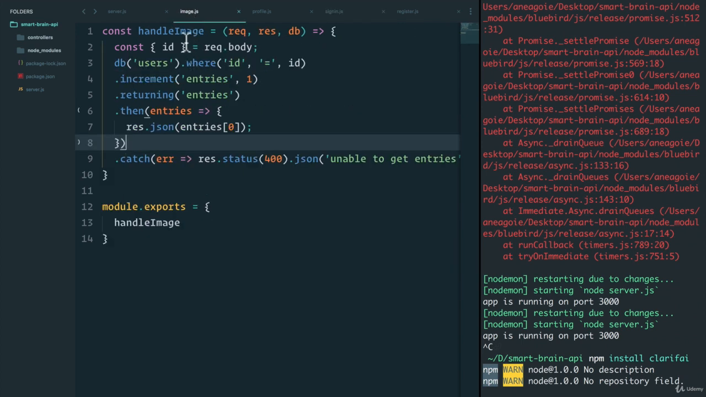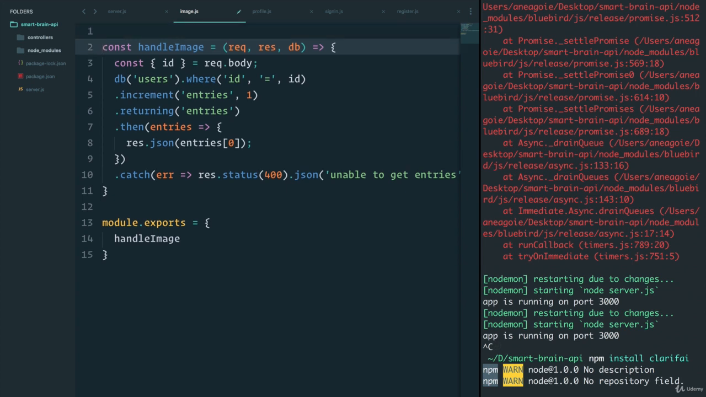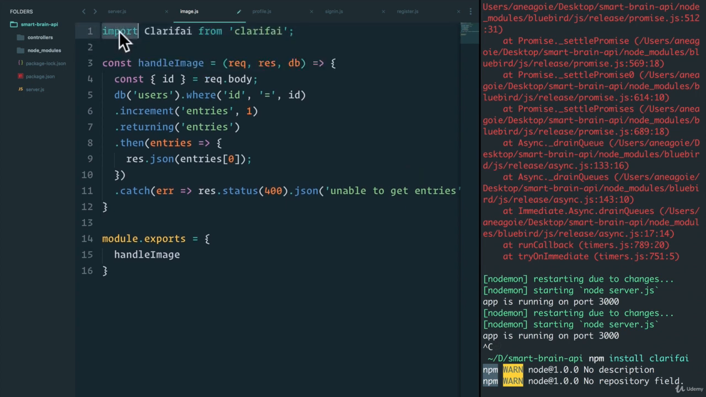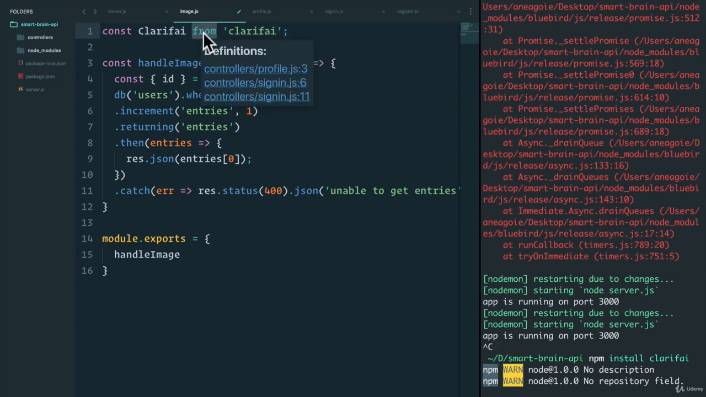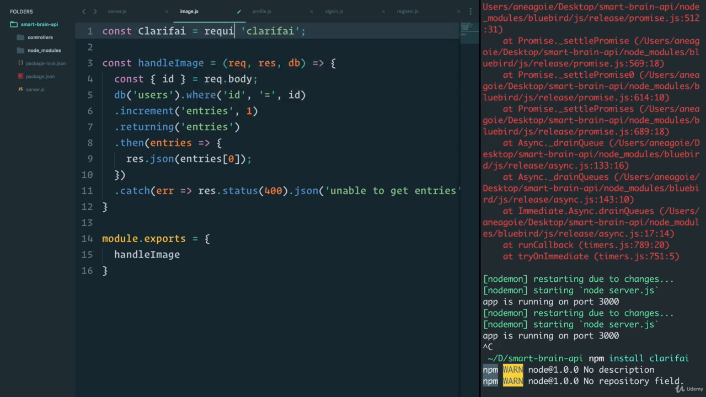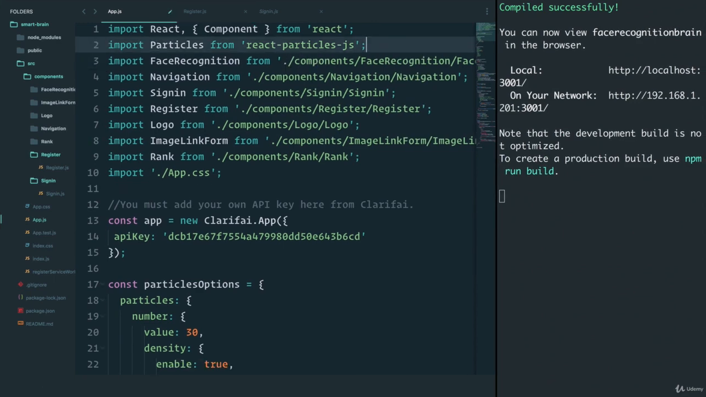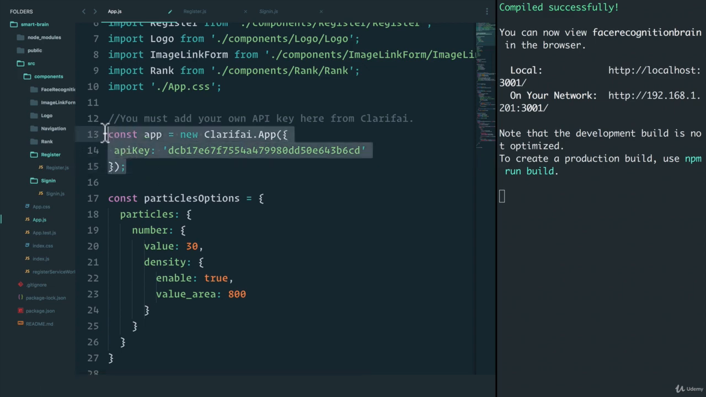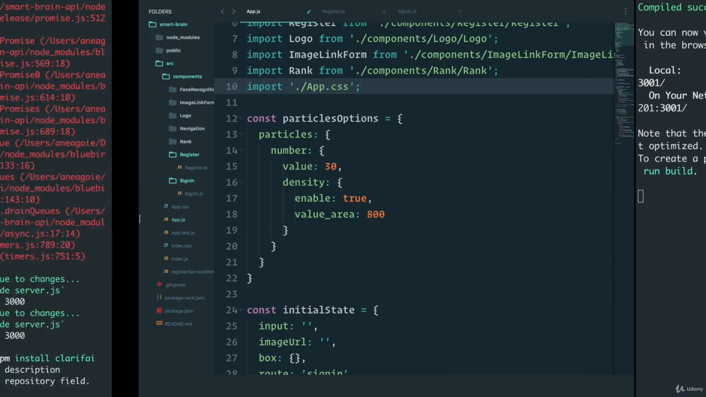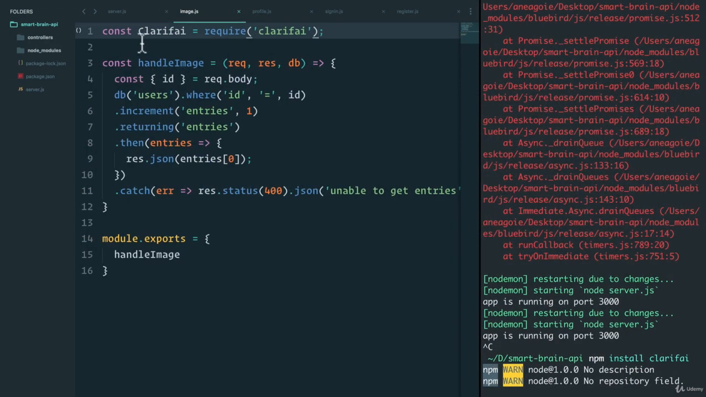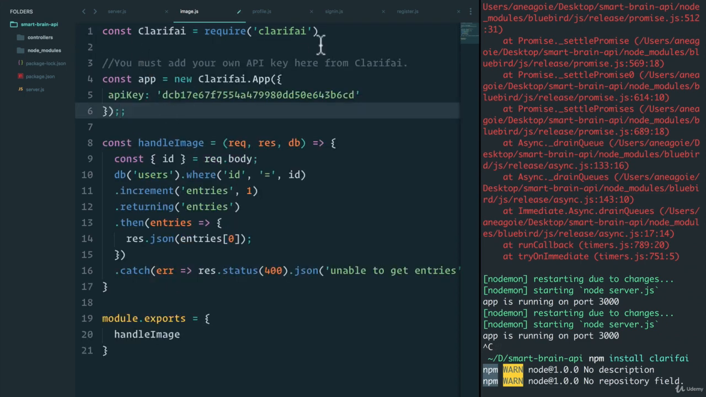So let's go to our handle image. In the handle image, we'll just import. Instead of import, we'll do const Clarifai equals require clarifai. And we will copy exactly what we have in our app. I'm going to remove this, cut this out, and use our API key right here.